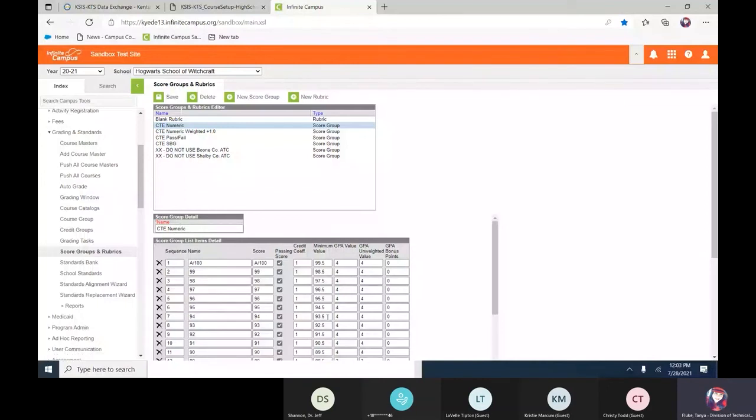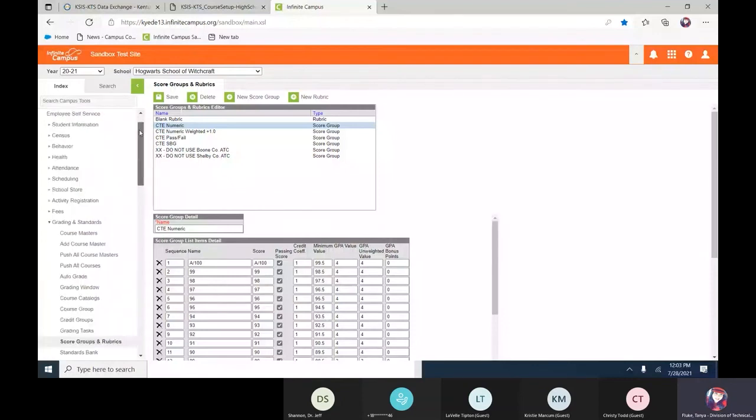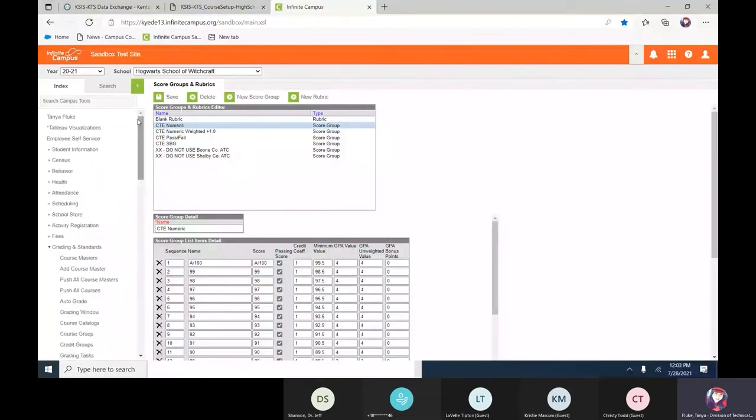Questions about your score group? I know that's a lot of information that I just gave you about score groups, but it's important for you to remember that if you don't have your score group set up correctly, then it's going to cause grade sync issues.